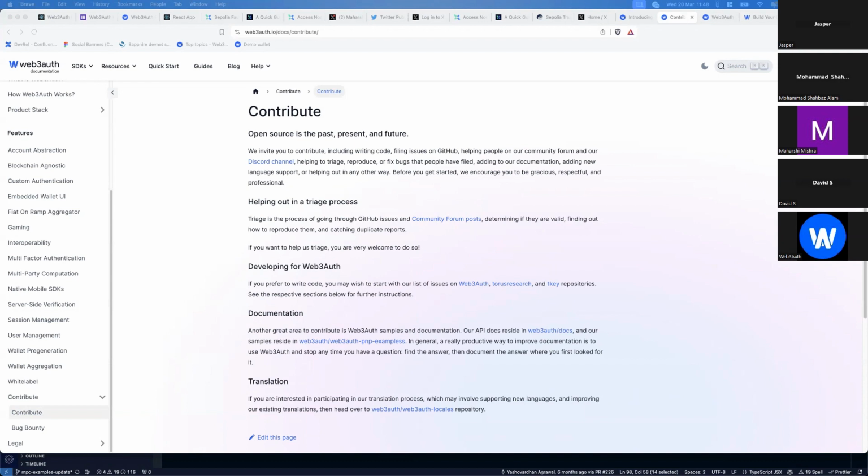Then, if you are into development and want to improve our SDKs, there are a couple of organizations we have spread out, like Web3Auth, Torus Research, and Tiki repositories. Feel free to check out those. If you have any issues, report those. If you want to fix and work on something, feel free to propose those.